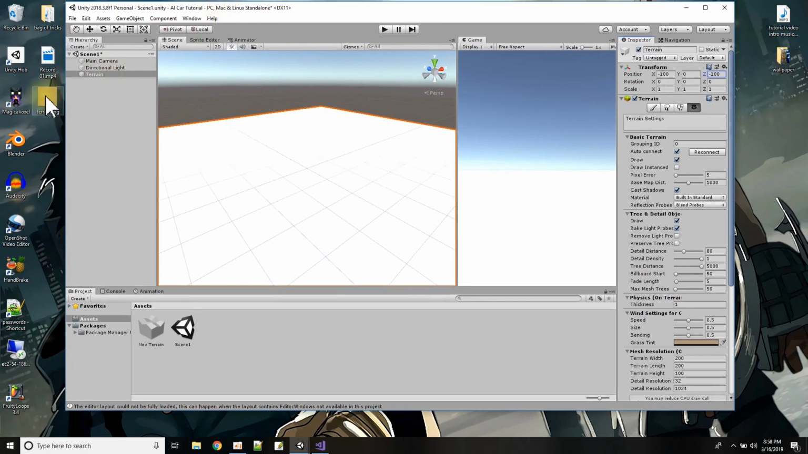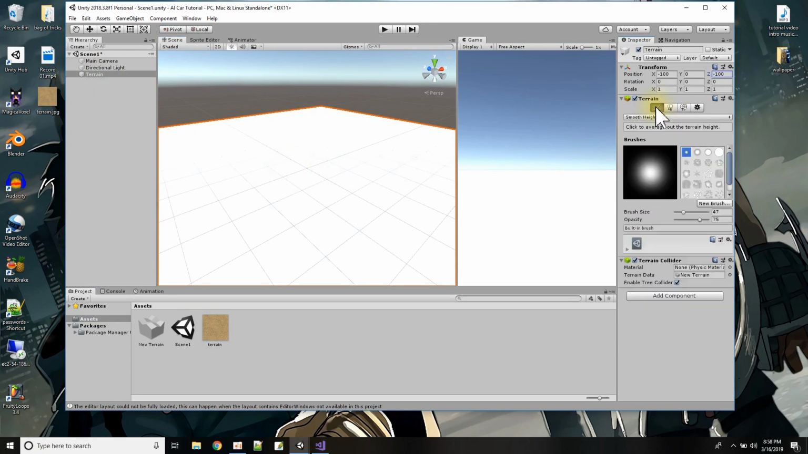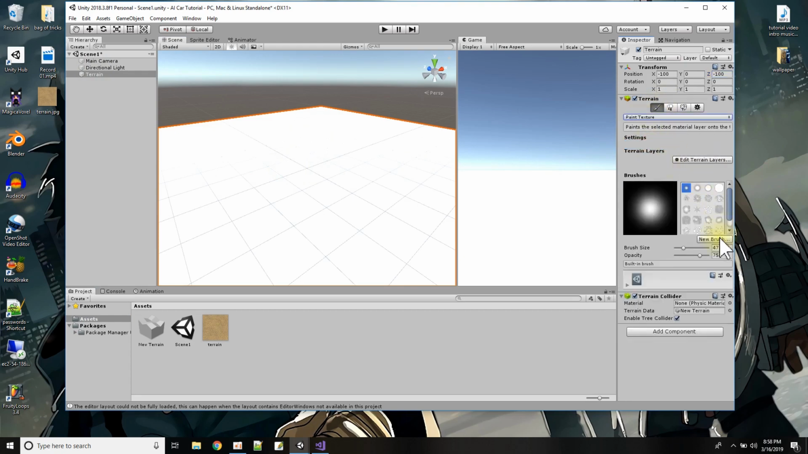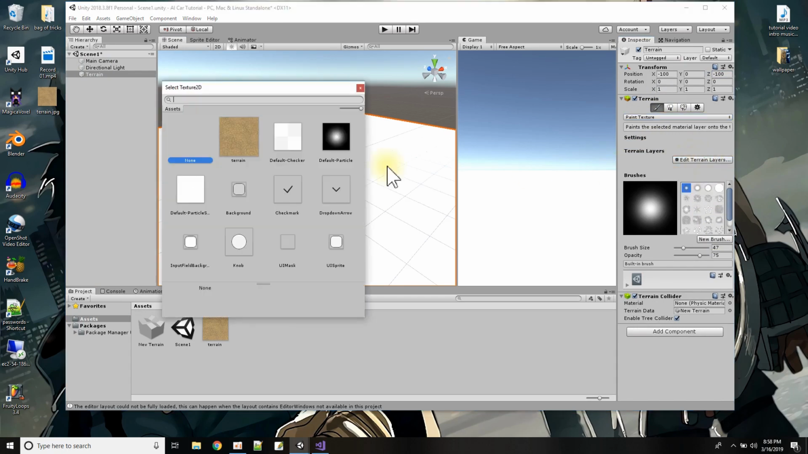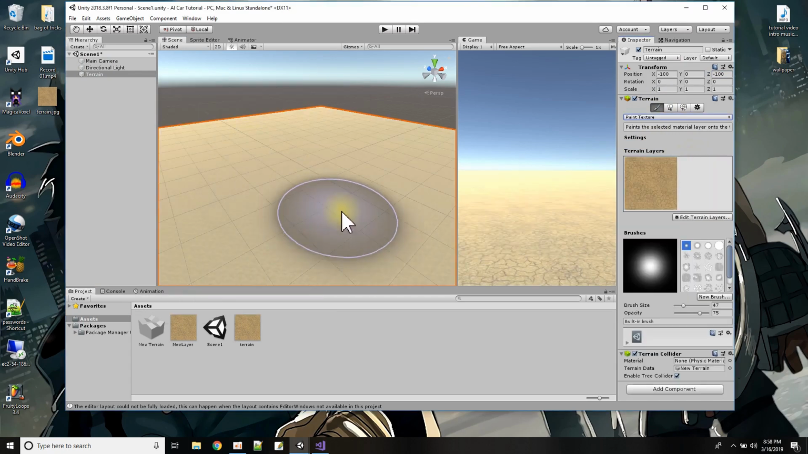Let me just move this over, drag this into my project, and now for the terrain, I go to the paintbrush tool right here, and I go to paint texture, and then I edit a new terrain layer. I create a new layer using that texture, and now that texture is over my whole terrain.